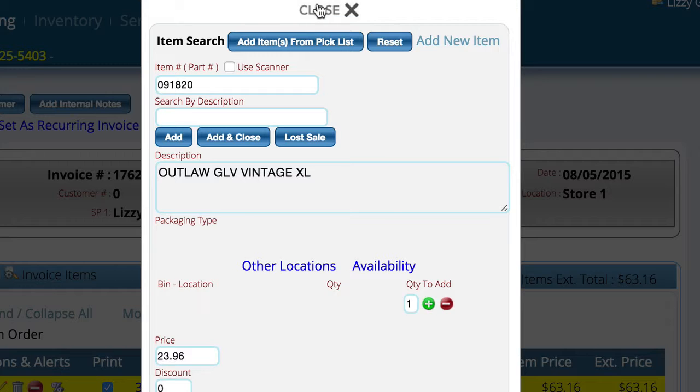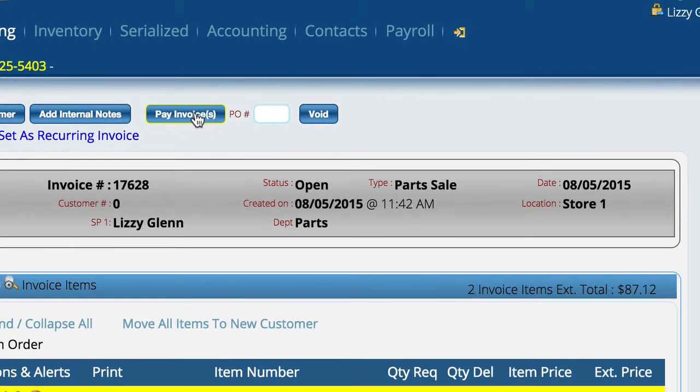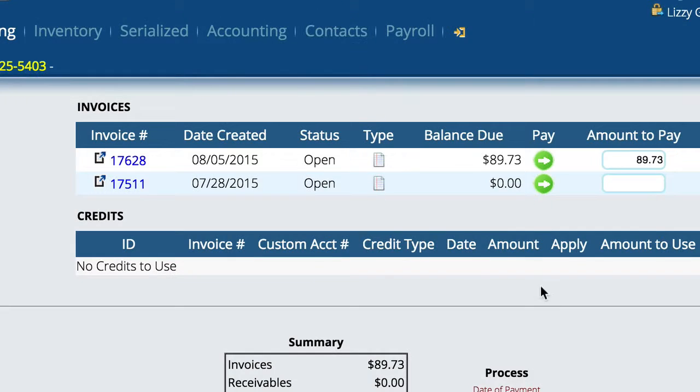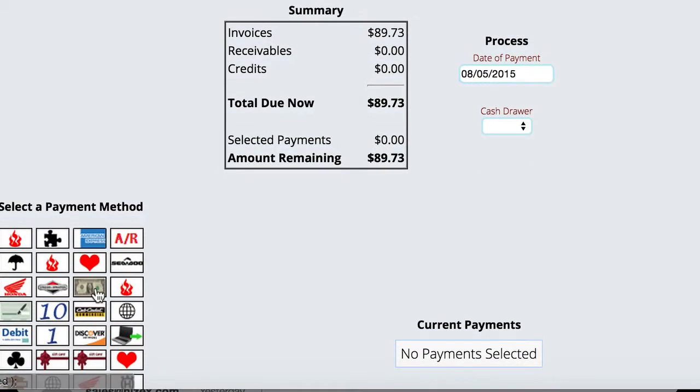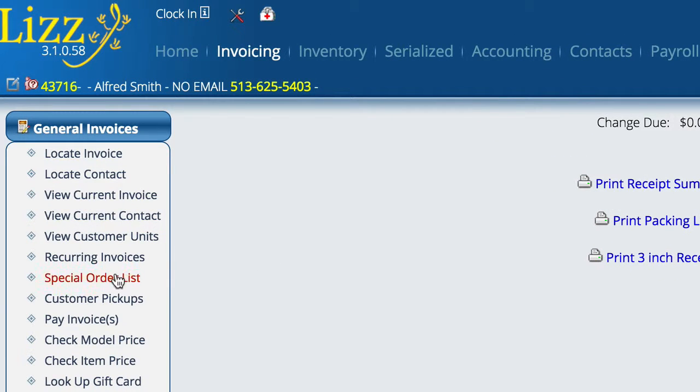So we're going to go ahead and close this, and we're going to assume that they decided they do want it. So we're going to go ahead and add and close that control. We're going to pay the invoice. And so we'll just come down here and say we're going to pay with cash, choose our cash drawer, and process the payment. Now, just as a quick way to get over to the purchase order, because that's what I want to show is how we actually place the order now, I'm just going to go ahead and go to the special order list.